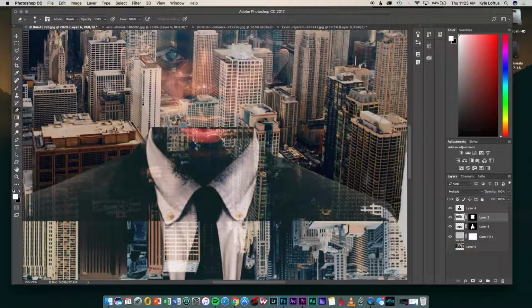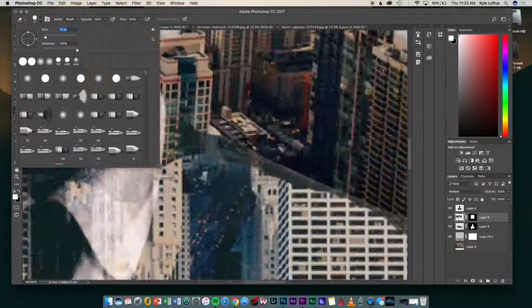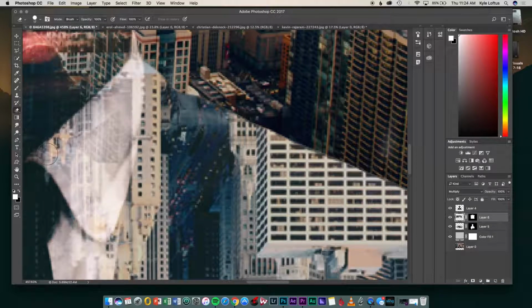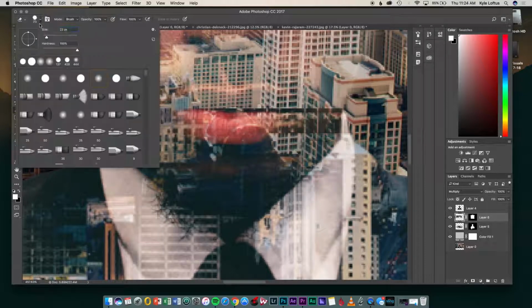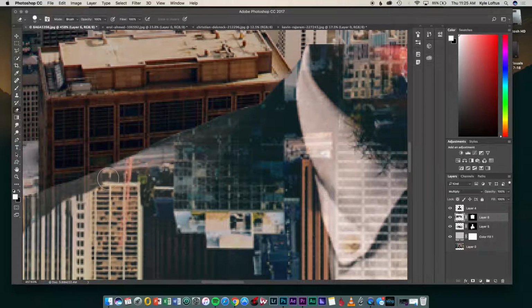Next, I'm gonna go ahead and delete the overlapping buildings. So I'm deleting the second layer, which I went through on top. So this is the skyscrapers facing properly upwards and going straight. So I'm gonna go ahead and delete that all off of his suit.